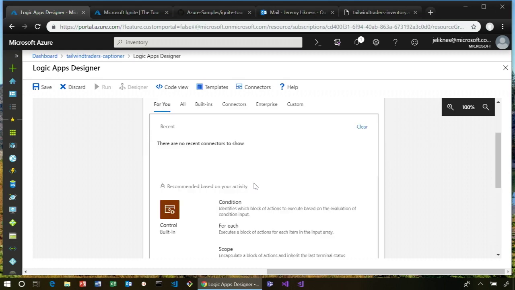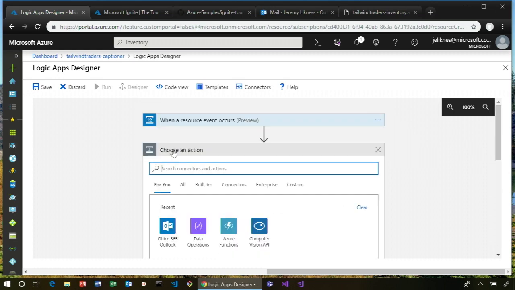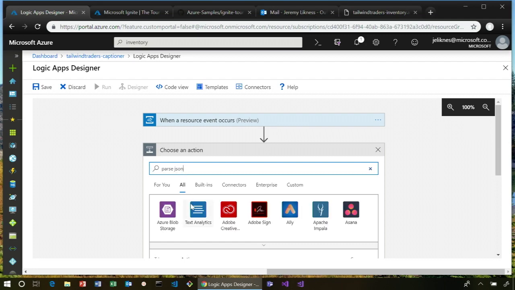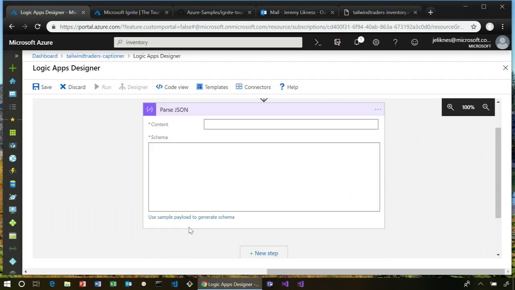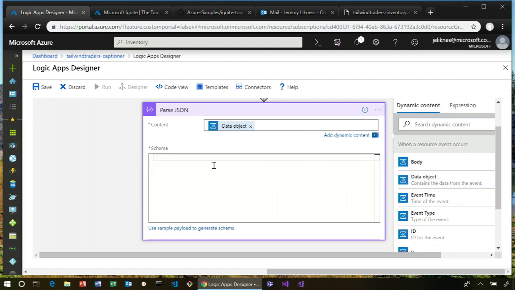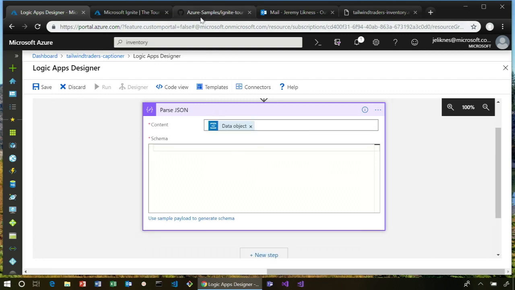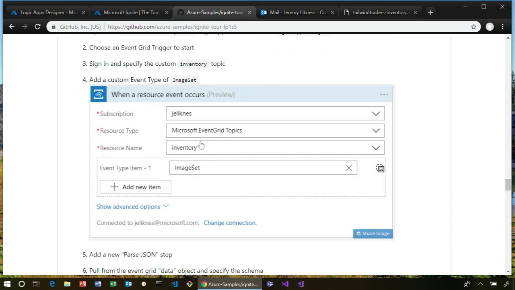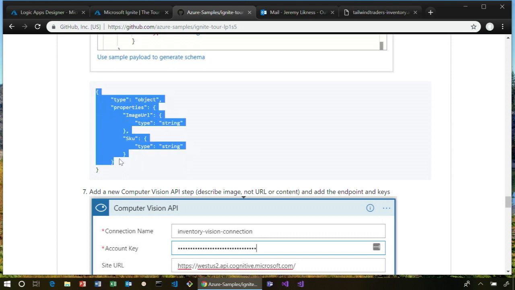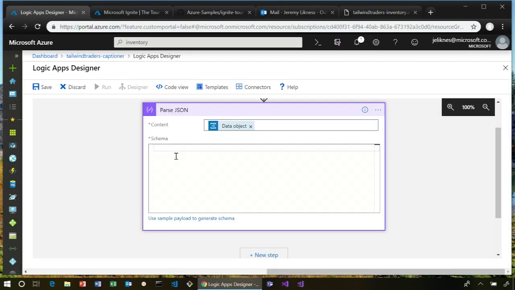I'm going to do the next step, which is to parse the JSON for that. So we'll pick parse JSON, and it's going to do the same thing as before. It's going to do the data, and then it needs a schema. So we'll come out here, and we're going to copy this schema. This schema has two components to it. It has the SKU as well as the URL of the image that was uploaded. So let me paste that schema in. Now it's good to go.